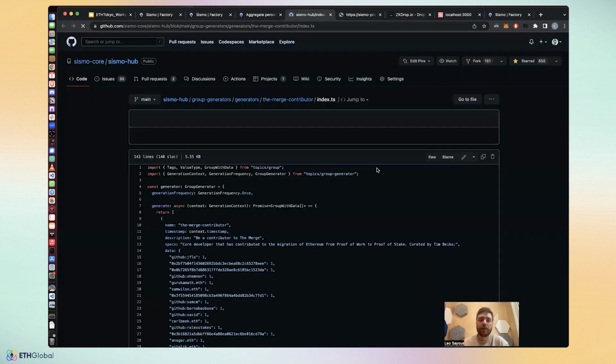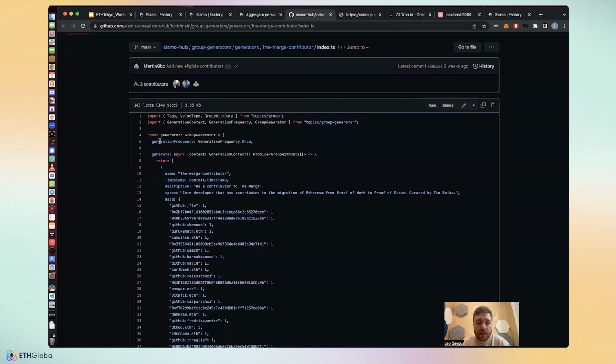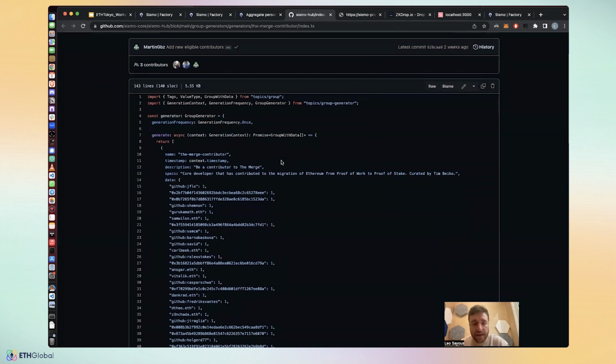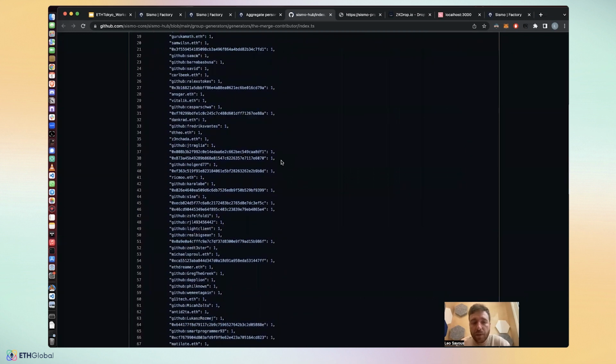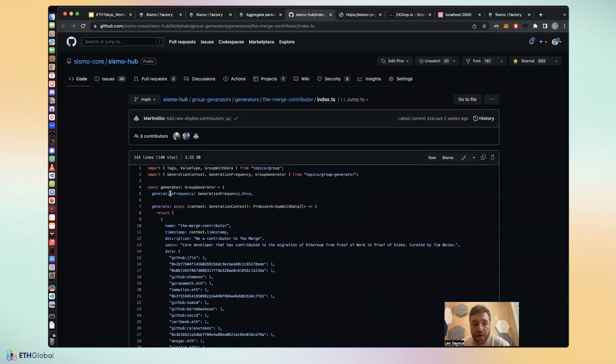The group generator is the code that is executed at a specific frequency. It's like infrastructure as a service that generates automatically the group, and it can be dynamic. So you can have a daily frequency here that will regularly update the group when it changes. All of this is open source. You can do a pull request to update and so on.